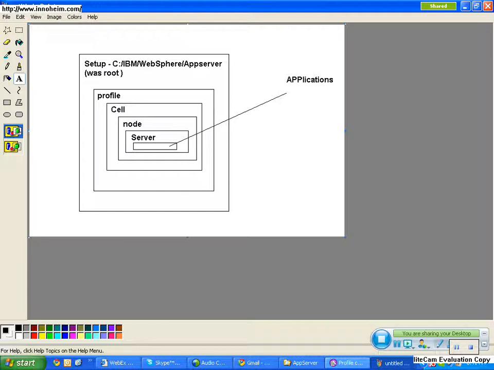A cell is a component, a logical one. It does not have any process and all. It's a logical one, whereas a server is a physical one. It will have a process, a process ID and all. A node is a group of servers. A server, we know, provides a runtime environment for your applications. Then applications, in the sense, we know.